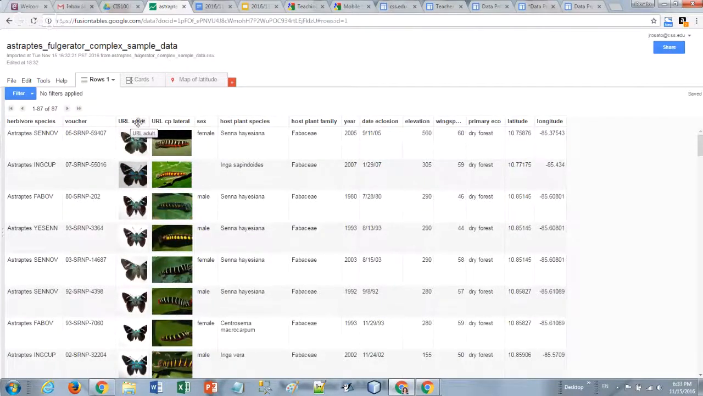And then you saw there's two columns, URL adult and URL CP lateral, and I believe that's referring to the caterpillar. So it's URLs for the images that go with it. Then there's a sex column. This one is interesting to think about. It's text data, but it's very structured because there are only 3 possible values that are listed: female, male, and then blank. So it's very, very structured in terms of the data and limited number of values that you'll see there.